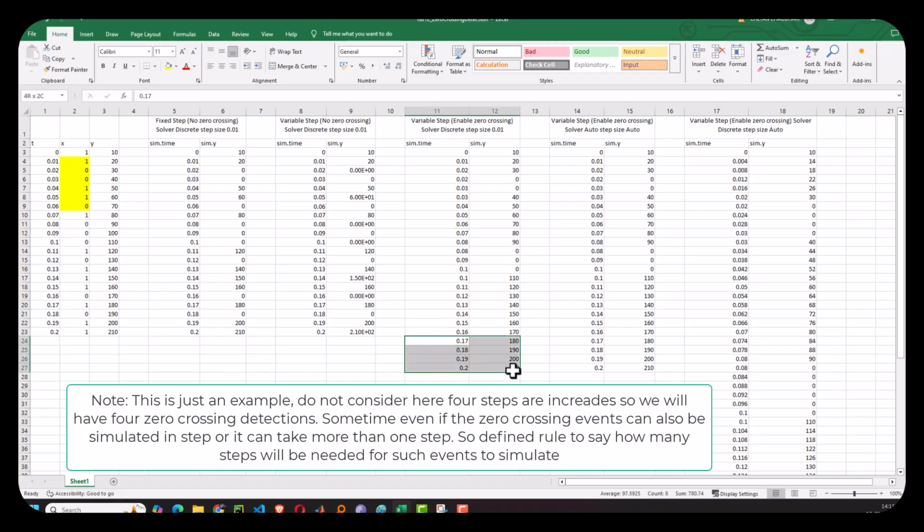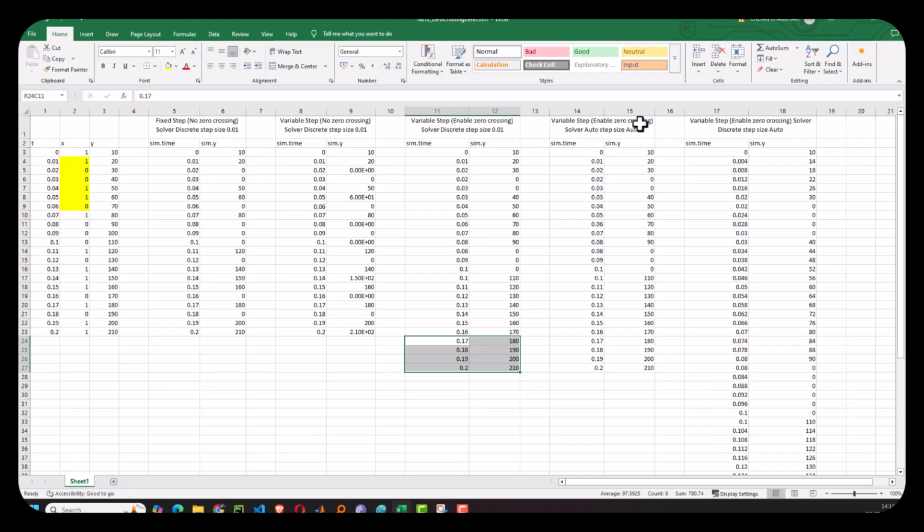So the total 4 steps have been added because the zero crossing detection has been identified, and then the steps have been accordingly changed. Now we cannot identify these change points by ourselves. This is a solver definition. The solver somewhere identified it and then took some extra effort to compute it, right?